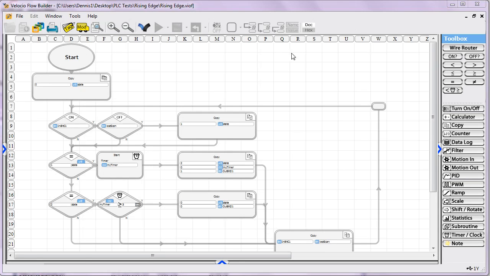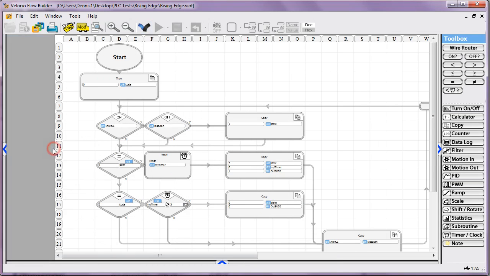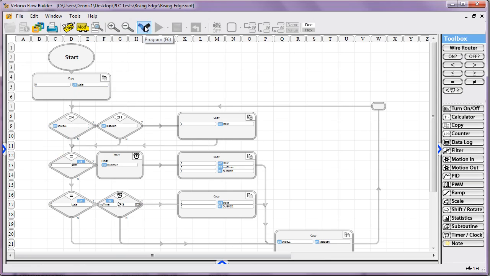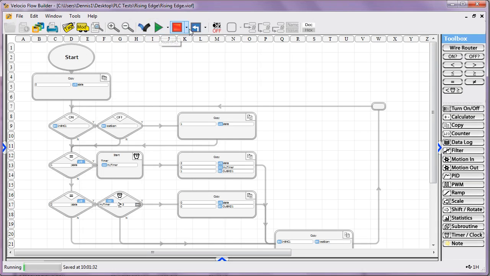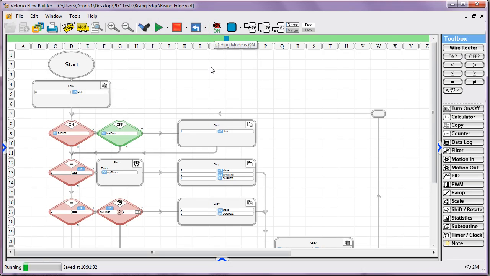Okay, so in the last video I showed you how to create the simple rising edge example. Now I'm going to show you how to debug it. In this case, this happens to be an ACE 11, and I've got that plugged in to my system. I'm going to go ahead and program it, tell it to run, and then kick it off in a debug mode.